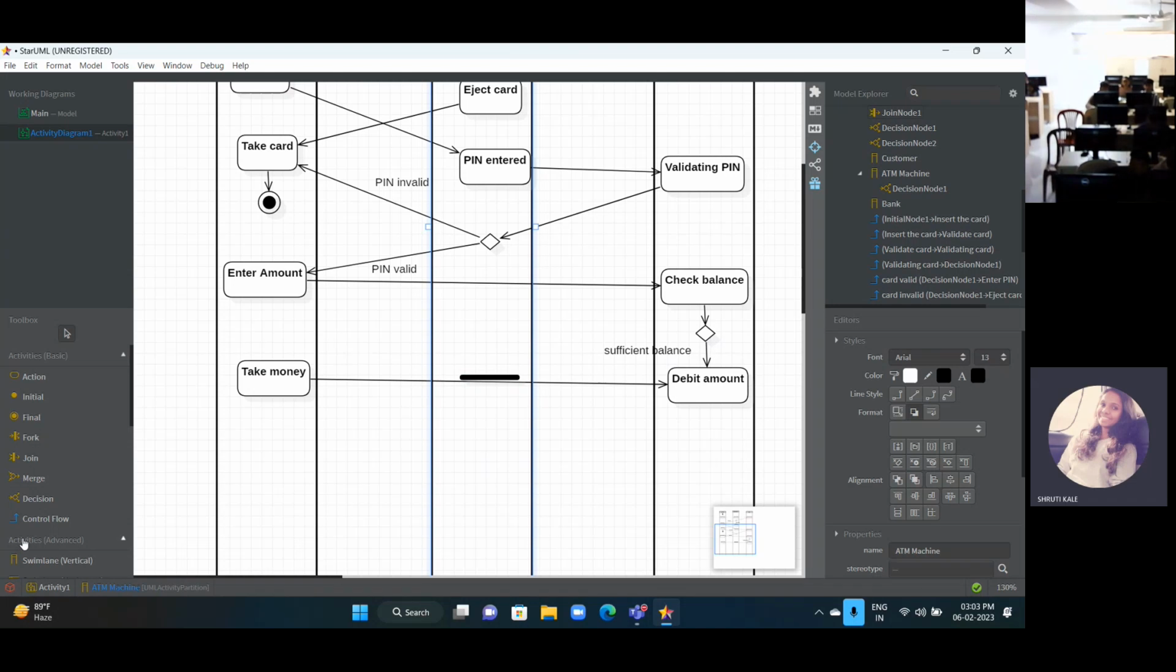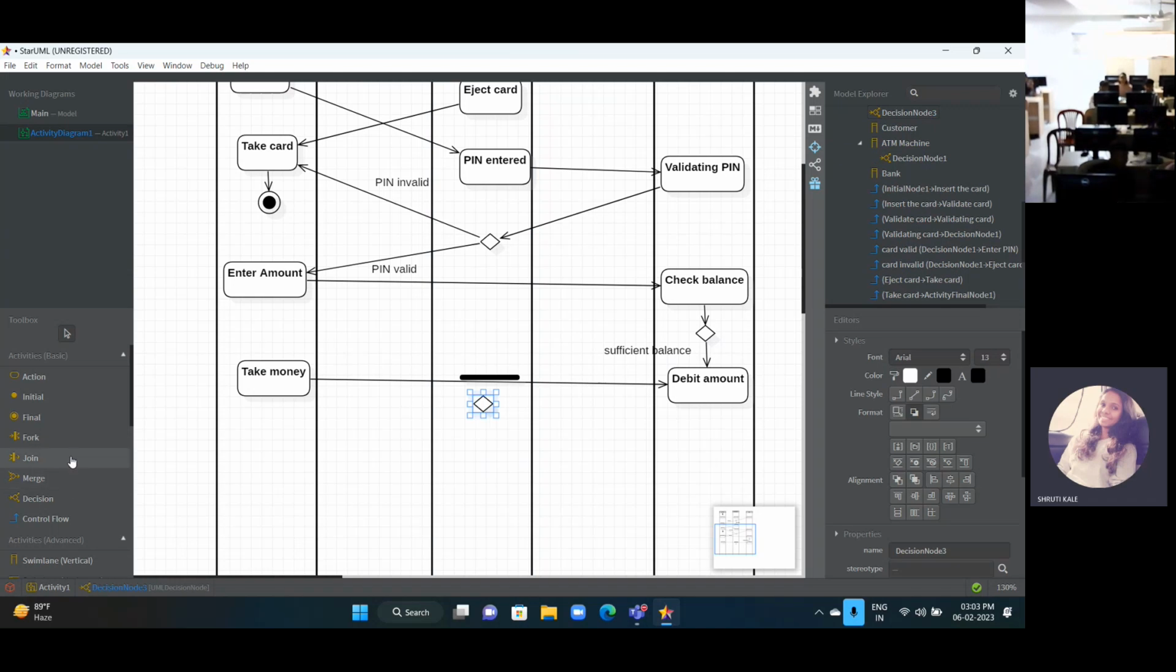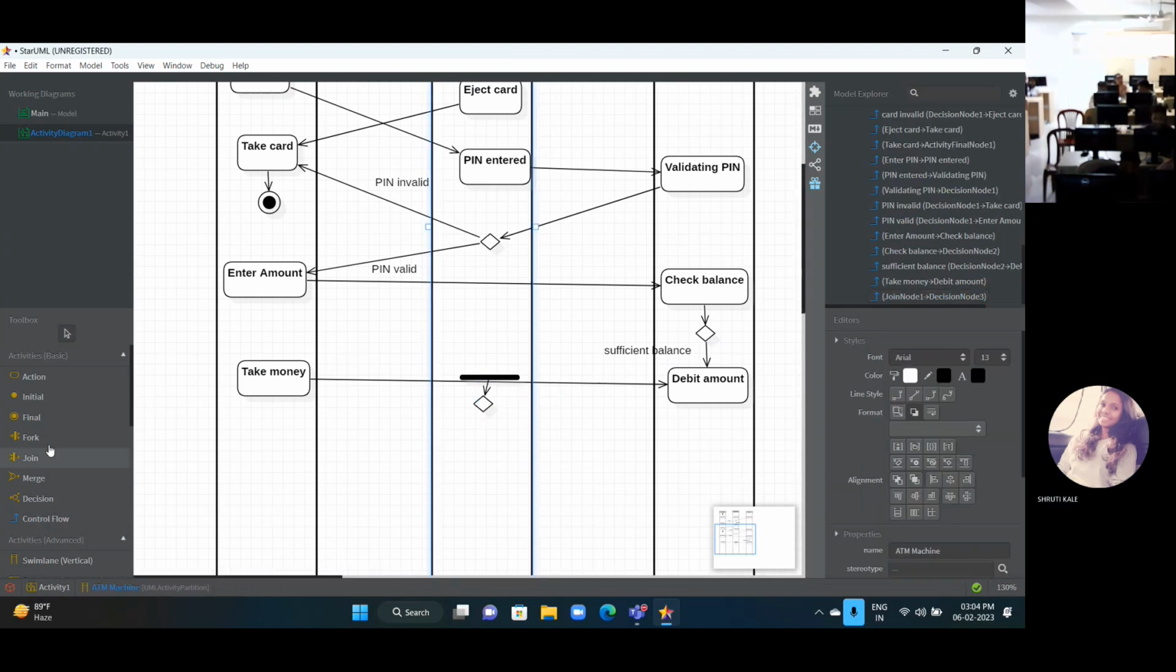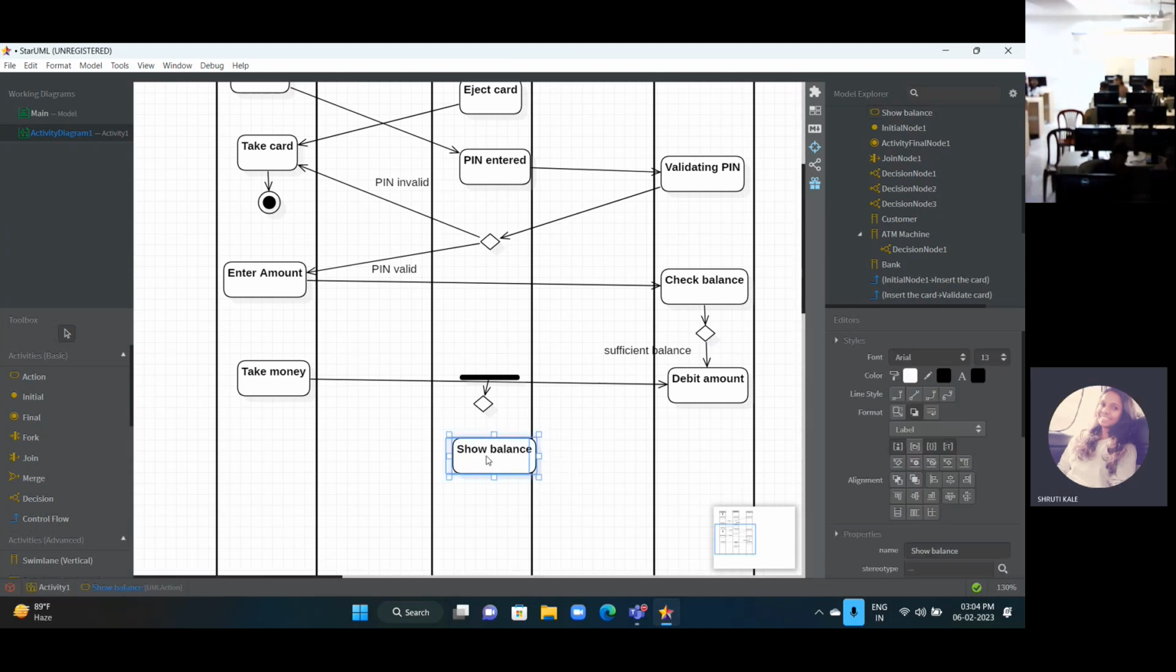Now I'm going to take a decision again, because to connect a join, you need a decision always. Join and merge. Can you see there? You have a join and merge. So every time you would need a decision. I'll connect it with the join like this. And on the ATM machine, you will put an activity as show balance like this.